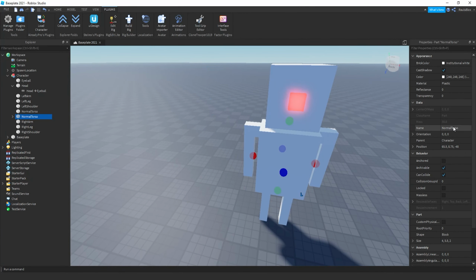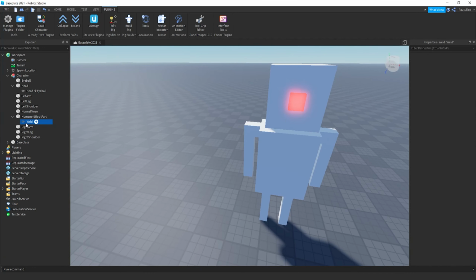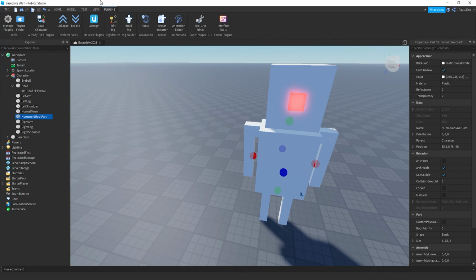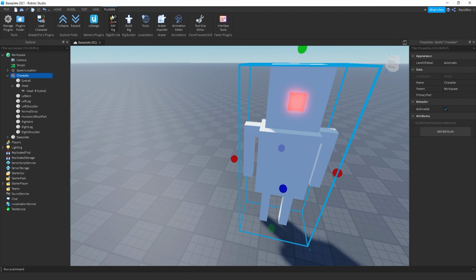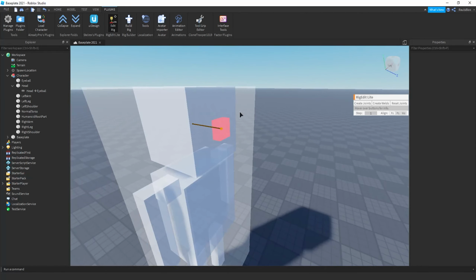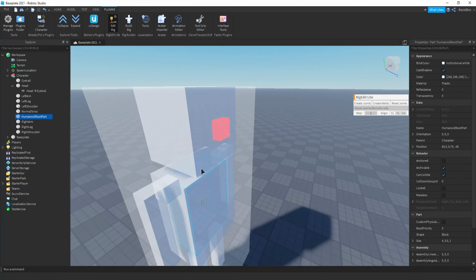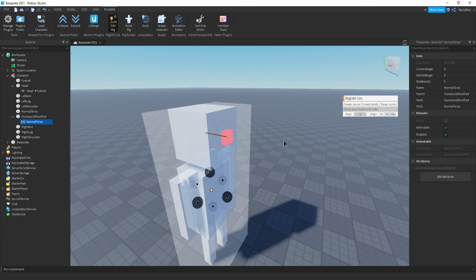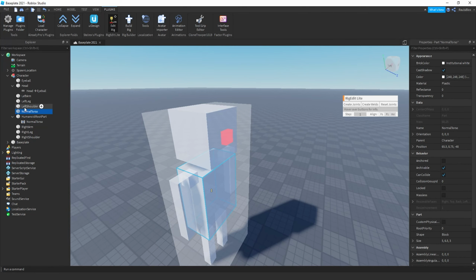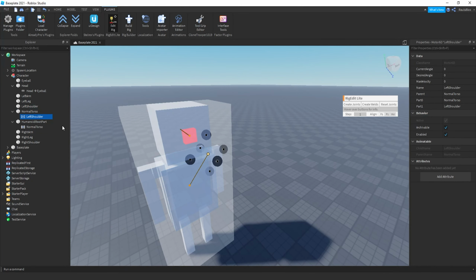And you want to name this Humanoid root part, and you want to get all the capitalization correct. So now we can open up the plugin again. You can see that it will save the weld because it's already added to the head. And so now we can click on the humanoid root part and then click on the torso. From here, what you want to do is create a joint because this is a part that we will want to animate. Now click on the torso and go to all the other parts. So create a joint.